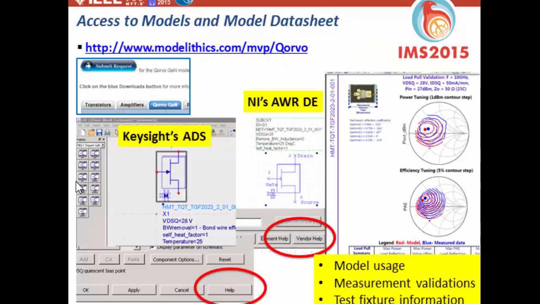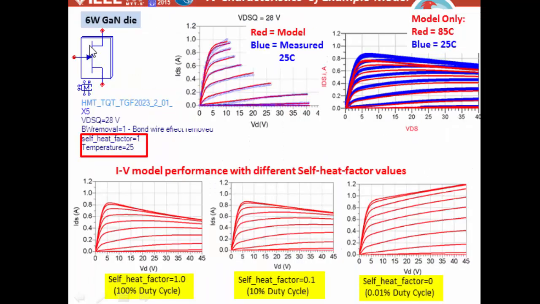The model library currently supports Keysight ADS and NI AWR electronic design automation software. Within each of those platforms, model information data sheets are available by clicking on the help buttons. Also, the models themselves are accessed by a request on the Modelithics website at the link shown here. This example just shows a model icon for a 6-watt GaN die.